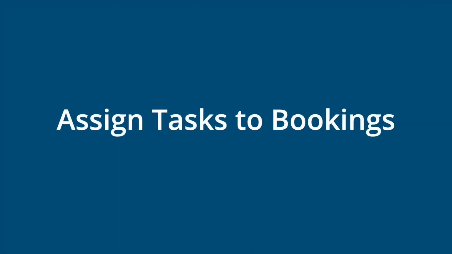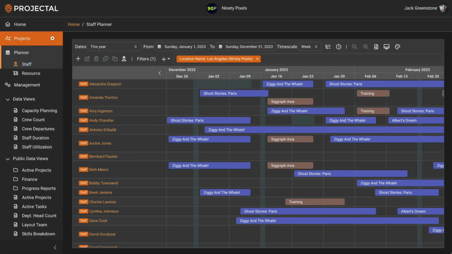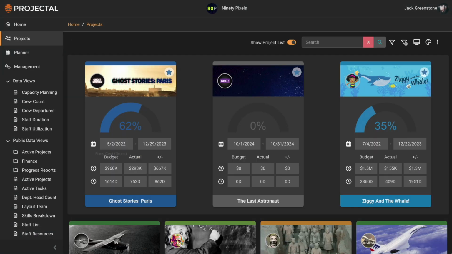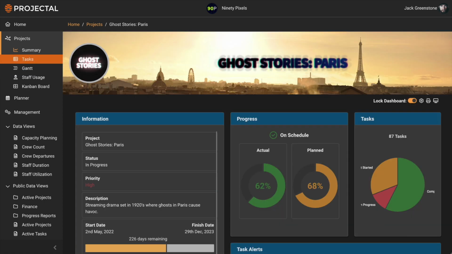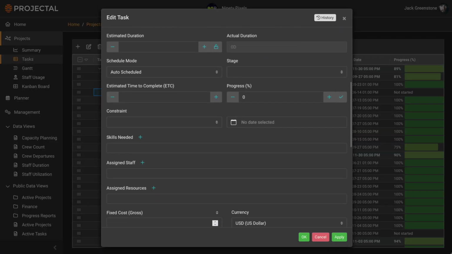Now, let's take a look at how Staff Planner helps to assign the right people to tasks. Here, in the left menu, I'll click on Projects, and then let's choose Ghost Stories. Now, I'll click on Tasks, and you can see it shows a list of the tasks for this project. Let's choose this layout task. We'll scroll down to Assign Staff.